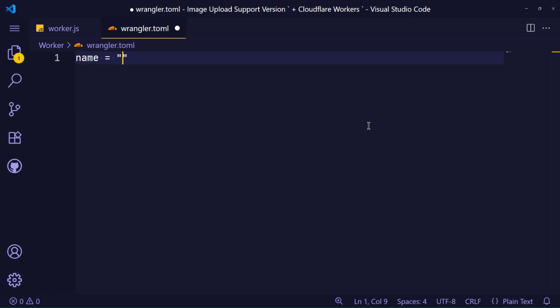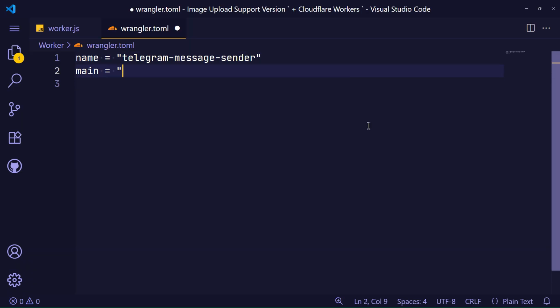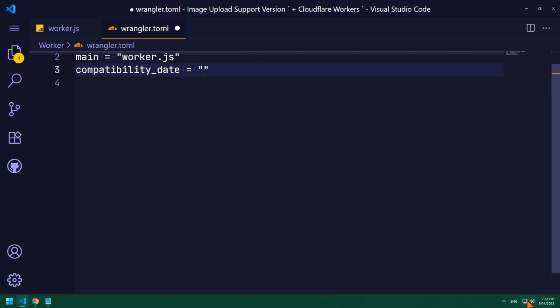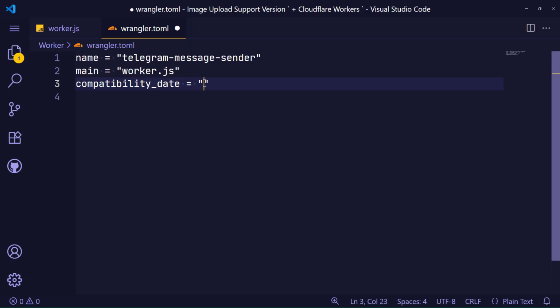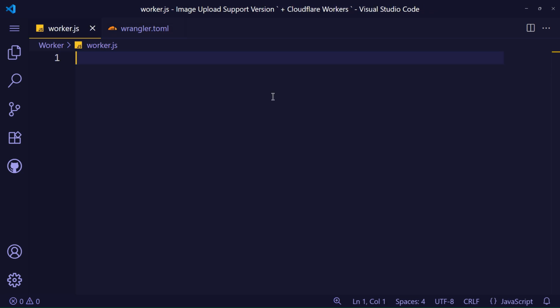The name key is the web address assigned to your worker. In the main key you must set the path to your worker file. And the compatibility date key relates to Cloudflare updates, preferably set it to today's date. For more information about configuration keys, consult the official Cloudflare documentation.